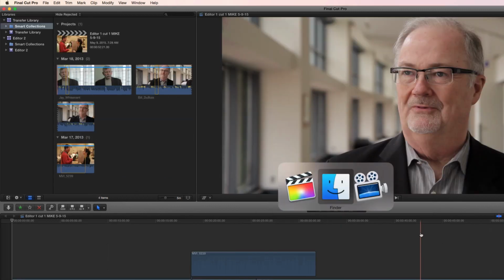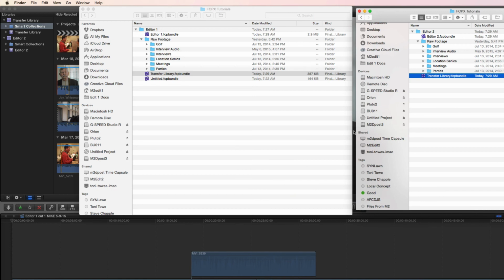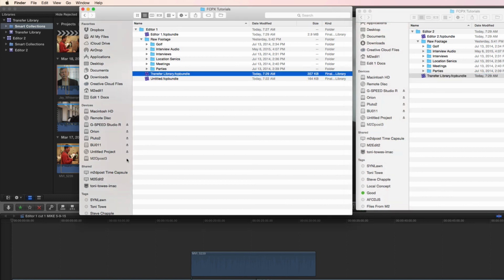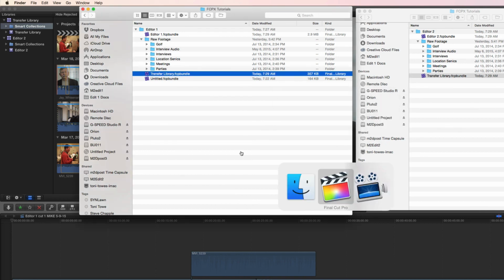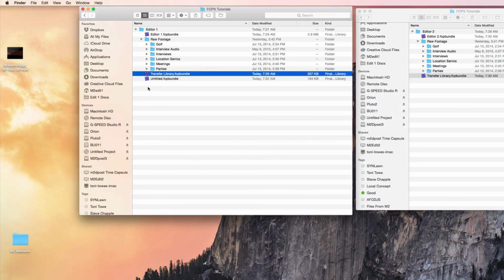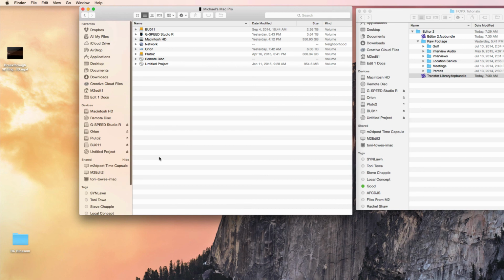The other thing that I'm going to do is eject Editor 1's drive, so that there's no way it can link up to the footage that's on that drive. So I'm going to eject that drive. It's not going to let me do it because Final Cut's open. Hold on, let me close Final Cut real quick. We're going to quit out of Final Cut. Let's eject Editor 1's drive. So Editor 1's drive goes away. Let's go back into Final Cut.